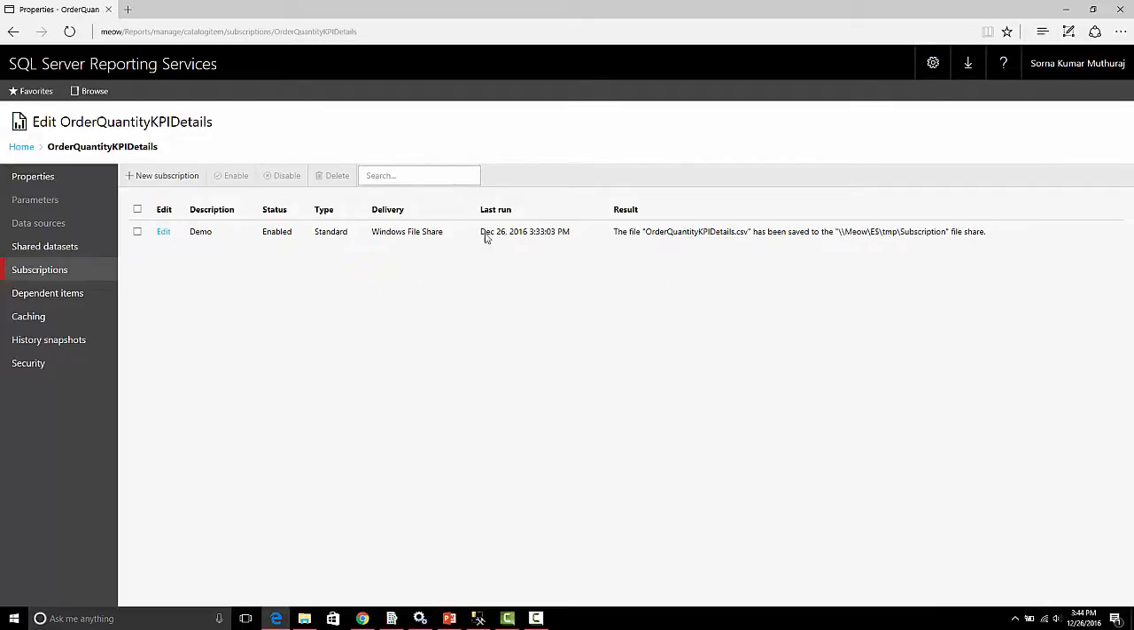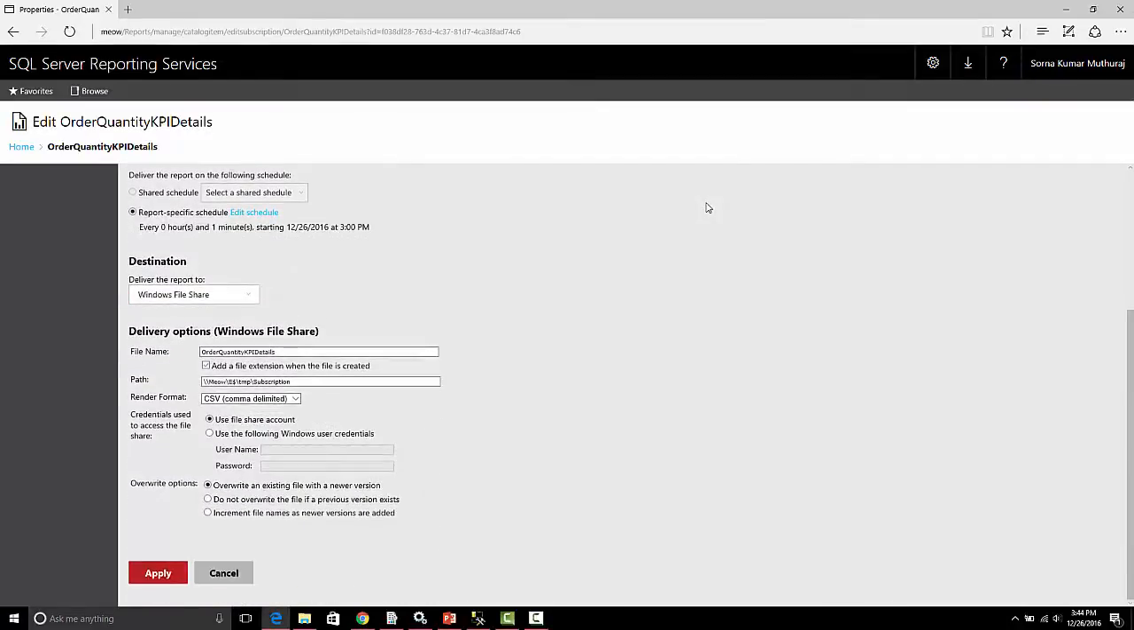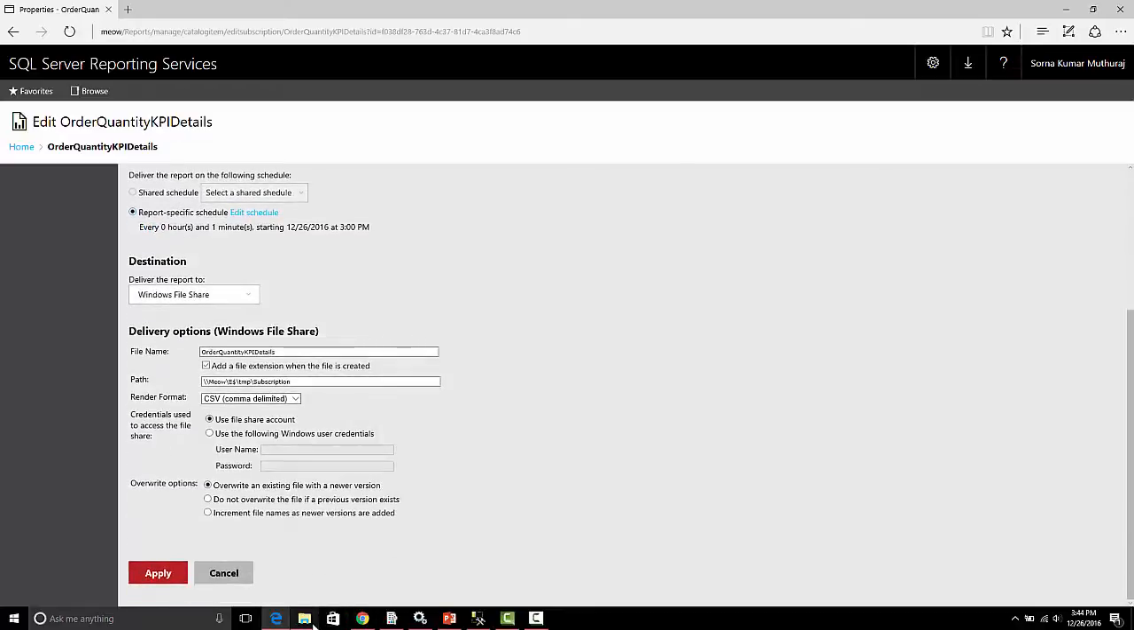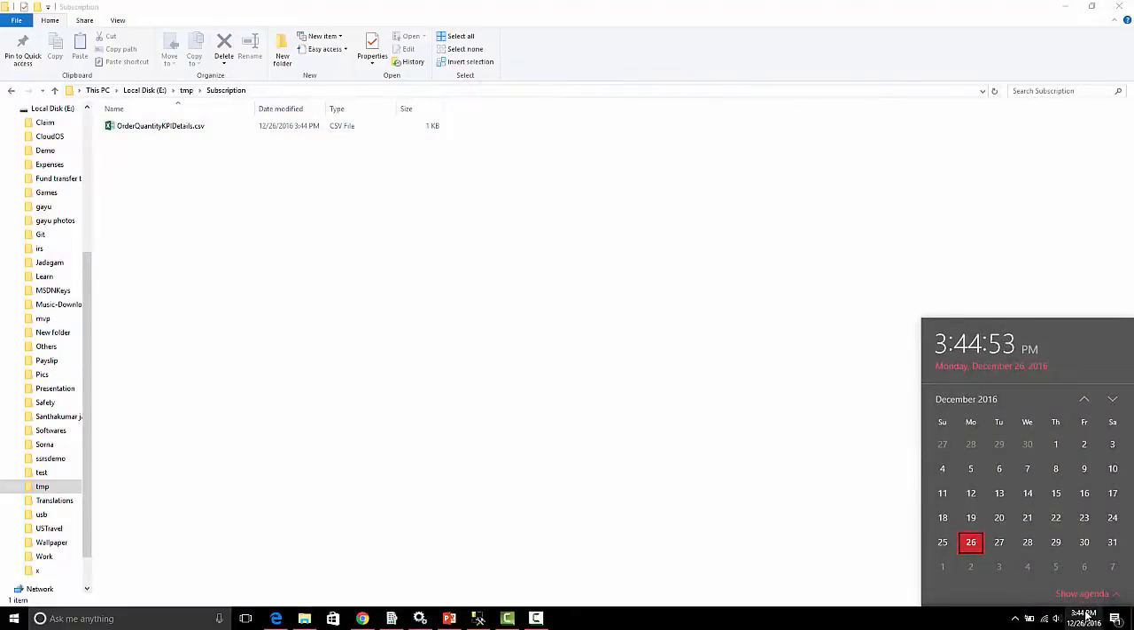So already I have created one subscription with a Windows file share option, and then which runs in every minute from 3 p.m. onwards today. So this subscription is already successfully running, and then it is writing the data into this specific folder. So if you notice, the last run has happened as 3:44 p.m. Which is just a minute before.